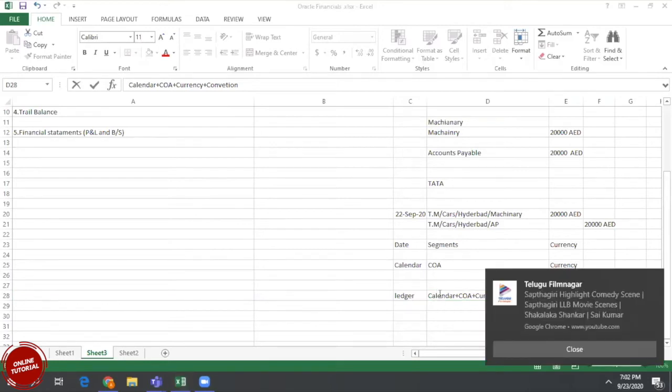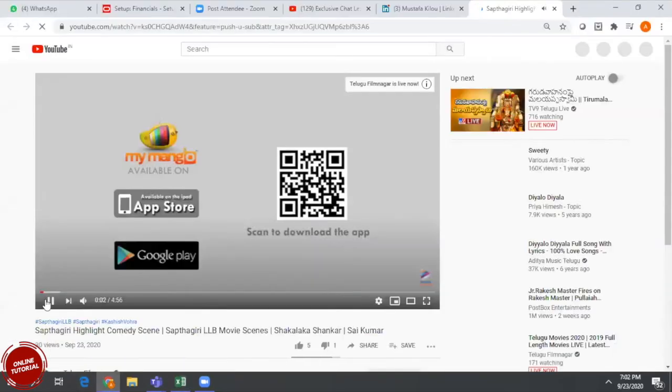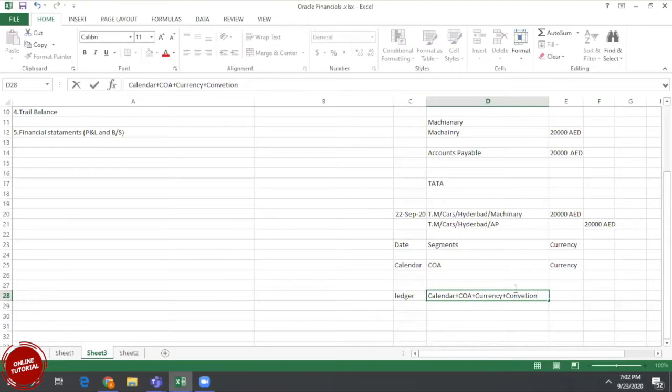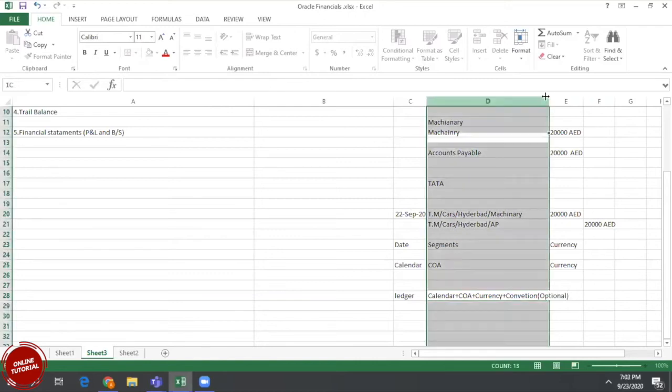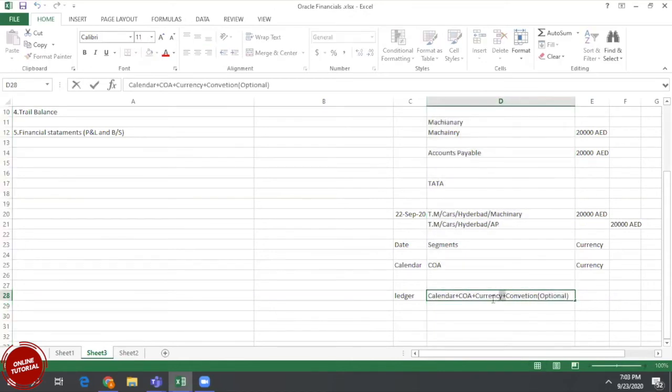So if you add all these three, we will get a ledger. But out of these, convention is optional. It is not significant at the time of creation of ledgers, but when you are implementing subledgers, however, it is very significant. So these three we need to define: calendar, chart of accounts, and convention.